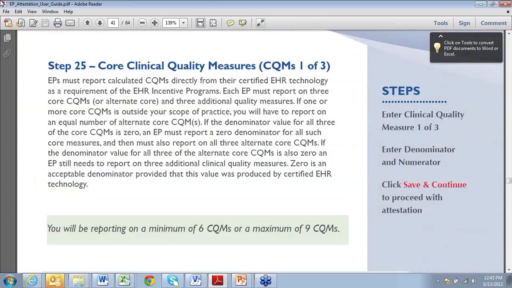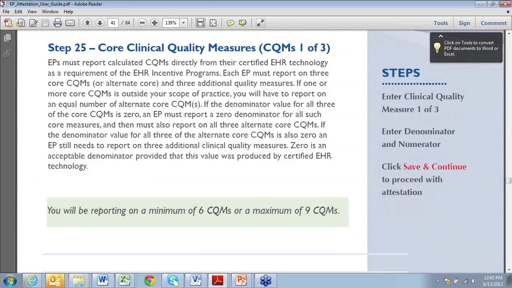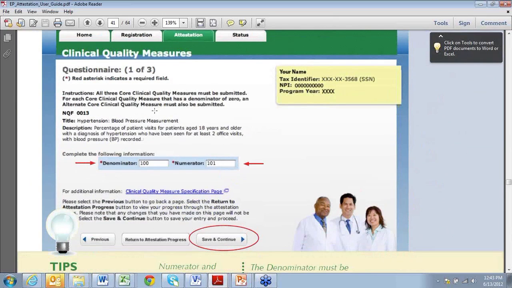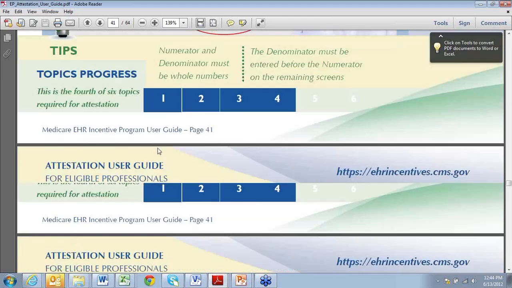All right, as we all know, you have to select a total of 6, so you have to have 3 cores or the alternate cores, and then 3 of the additionals. You will go in here, and they will list all of the core measures, and you enter in your numerators and denominators, again reading through, making sure that you have the correct populations. Save and continue.